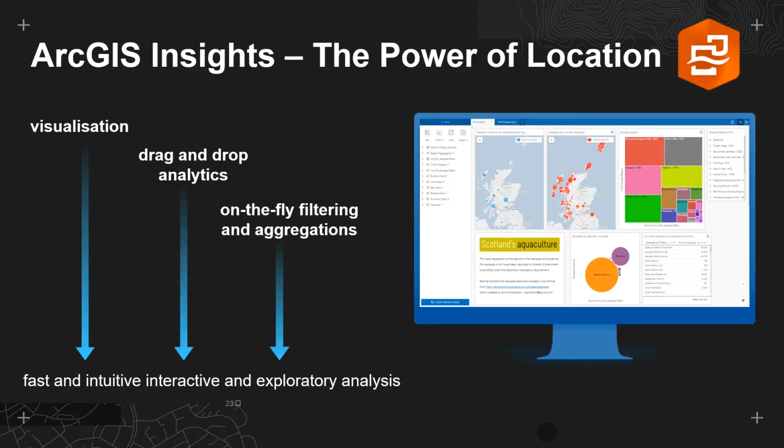The user experience emphasizes drag and drop analytics, on-the-fly filtering and aggregation, as well as a whole plethora of different interactive visualizations, and these all combine to produce a very fast and flexible way of exploring your own data. In fact, in my own experience, when I'm using Insights, I often end up with answers to questions that I didn't even think of asking when initially bringing in my data to analyze. And I think this is a really powerful tool, therefore, for data exploration.